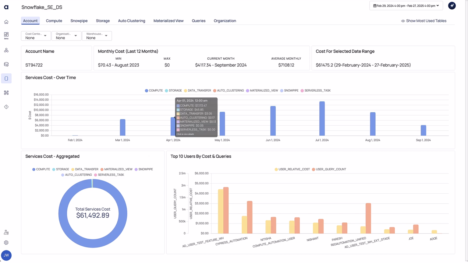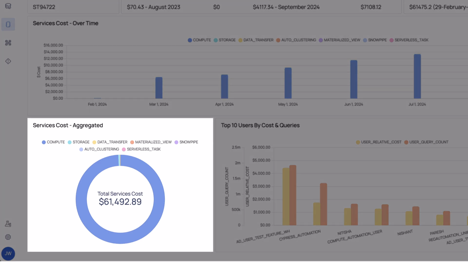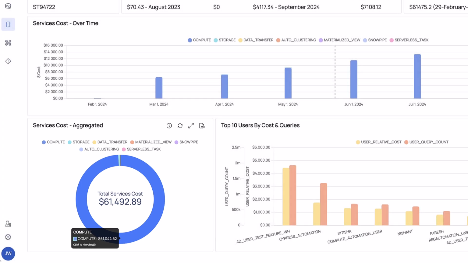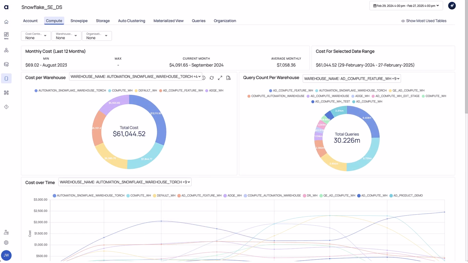We now have the full view of the cost for this particular account. We see from the services graph that the blue section for compute is the majority of our spend. We can investigate further by clicking. This view gives us further details.